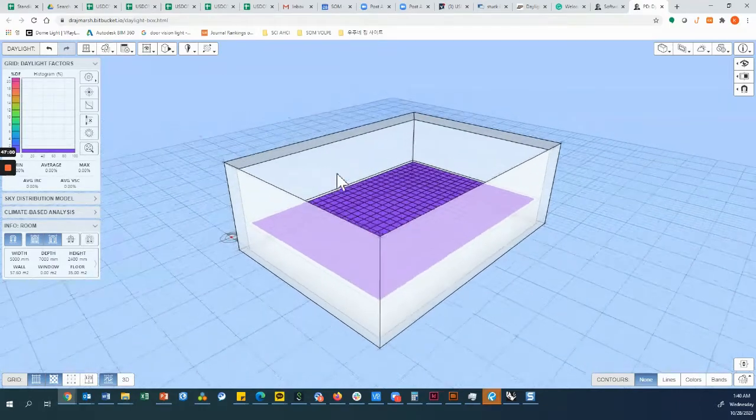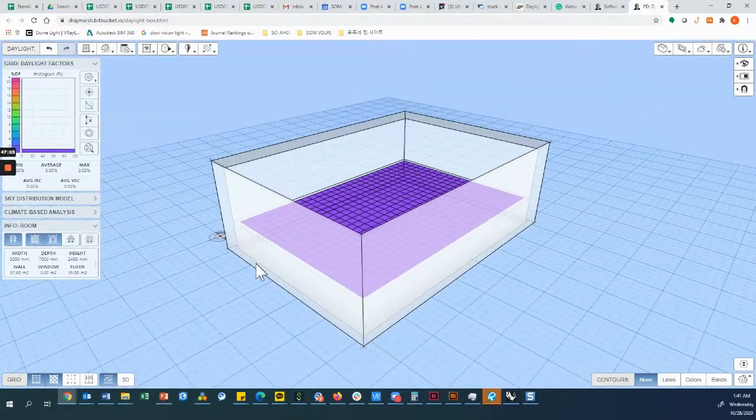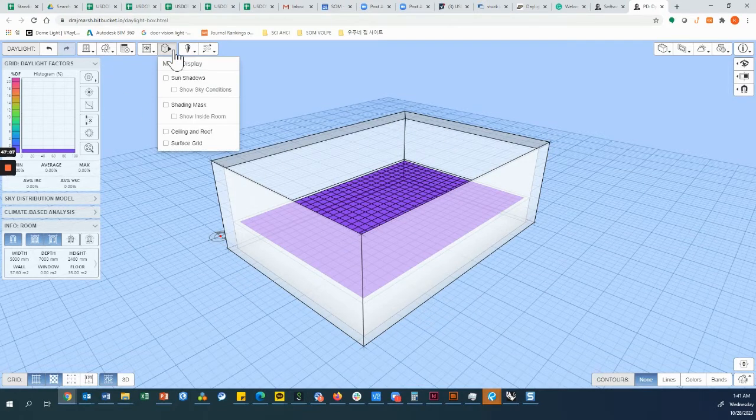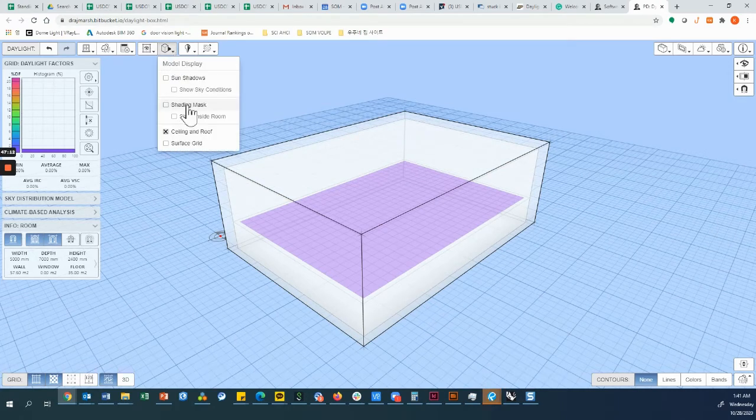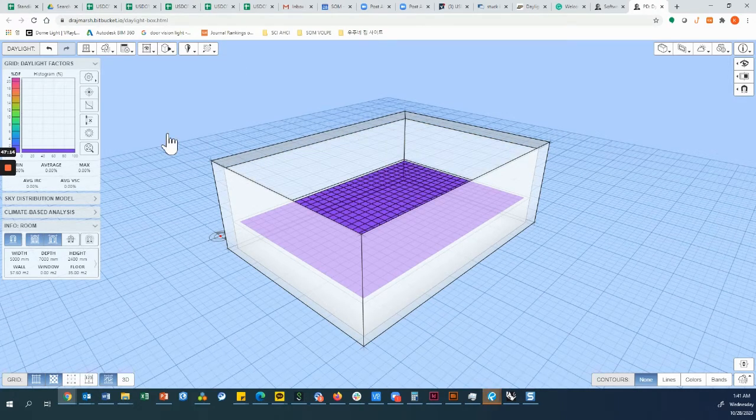This room represents the room covered by 6 surfaces. If you look in here, there is a ceiling that is not being shown, but it's there.